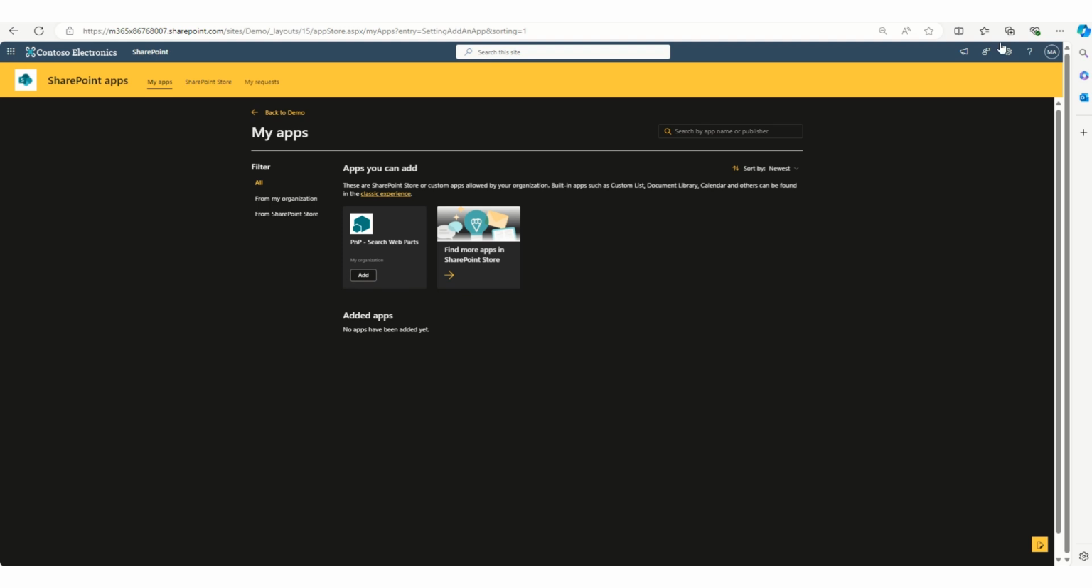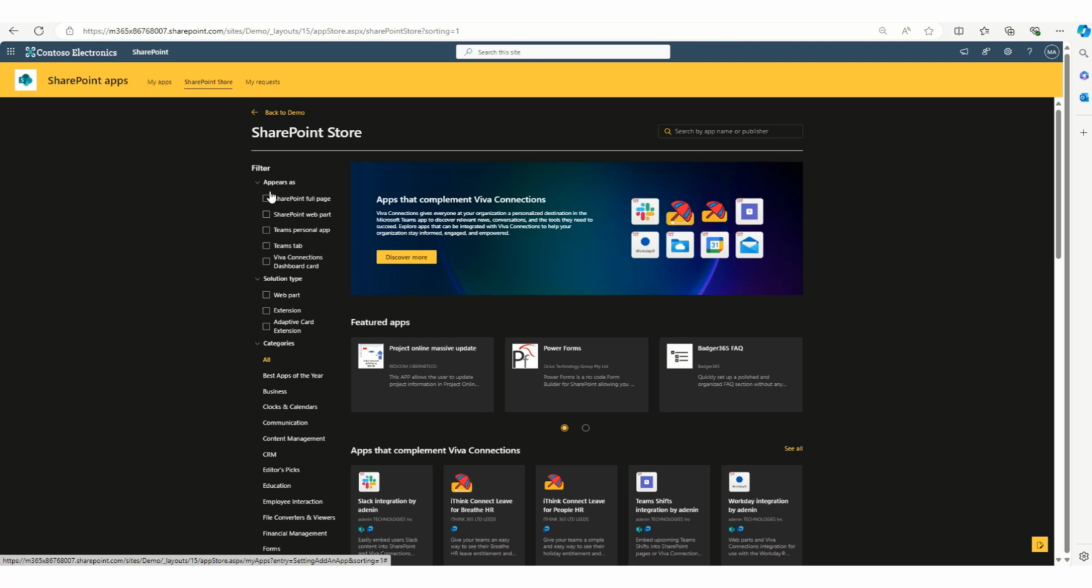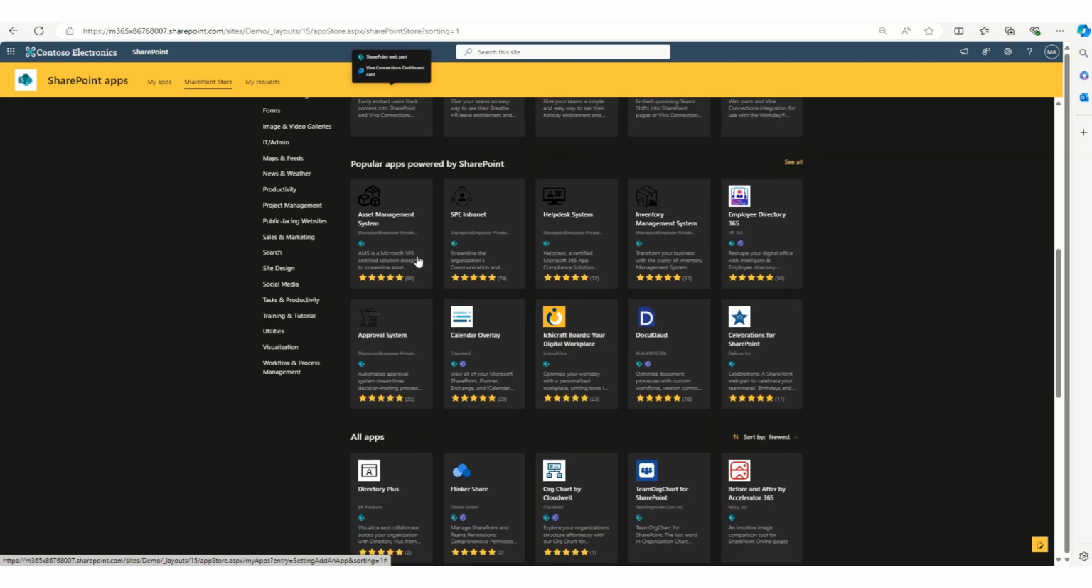All right, the same way I just clicked on the settings gear icon and selected add an app, it takes them to the SharePoint apps, which is where we are. In the SharePoint apps, you have different tabs. We are currently viewing the My Apps tab. Basically, this is where the users would see the applications they have previously added or the site owner has added for them. Next will be the SharePoint store that now gives more available third-party applications that they can incorporate.